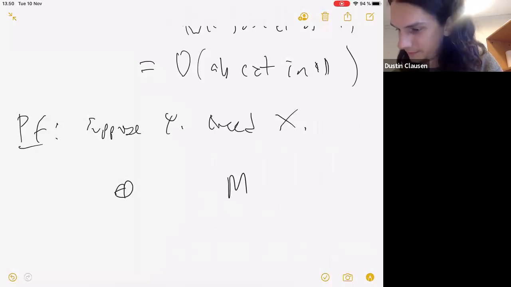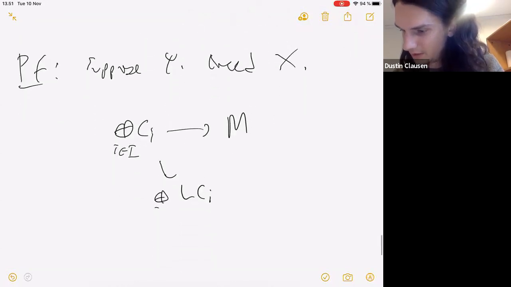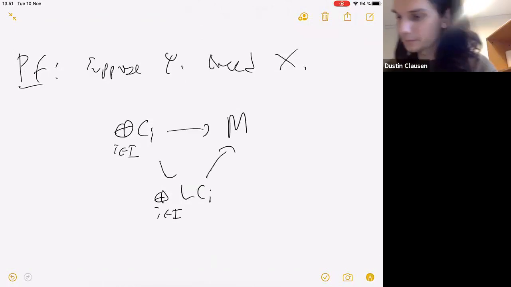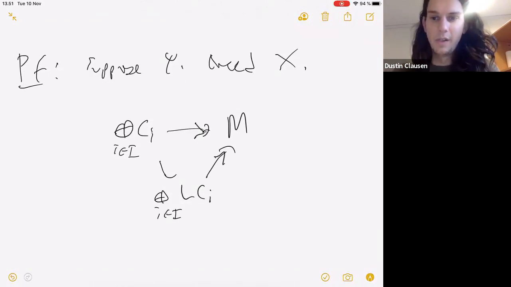So we take a direct sum of compact projectives C_i mapping onto M. And then by condition Y, each of these maps from C_i into M extends uniquely to L of C_i, and then we can collect them together under the direct sum as well. So we can extend it like this. And this map was chosen surjective, therefore this is also surjective.